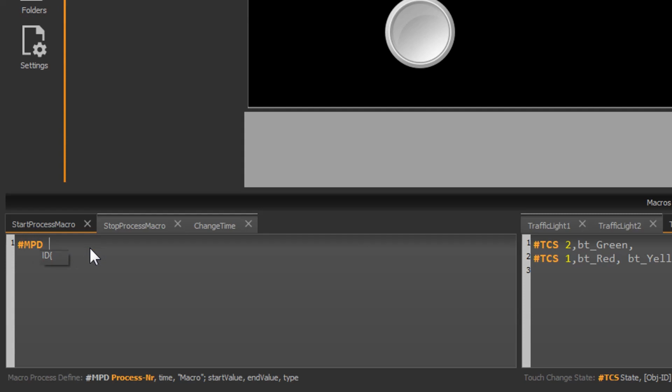The first parameter specifies the process number. It is followed by the time that elapses between the execution of the macros. We want our traffic lights to change every half second. The time is specified in tenths of a second. Therefore, we have to set 15 as parameter. This is followed by the macro name. In our case, traffic light.